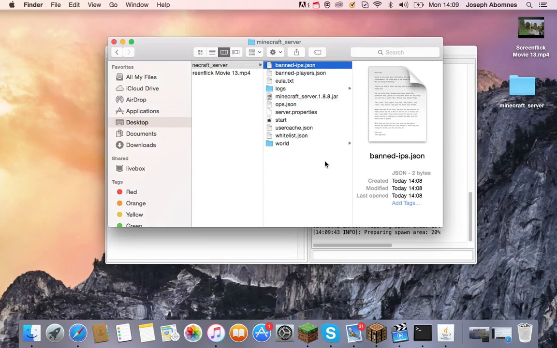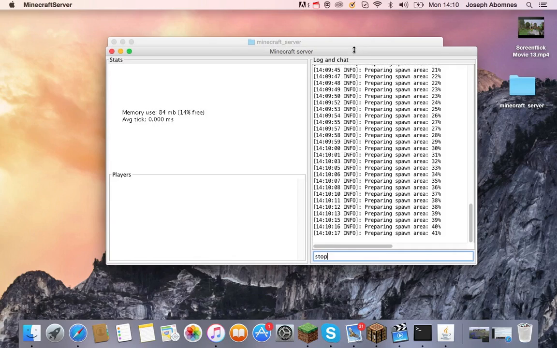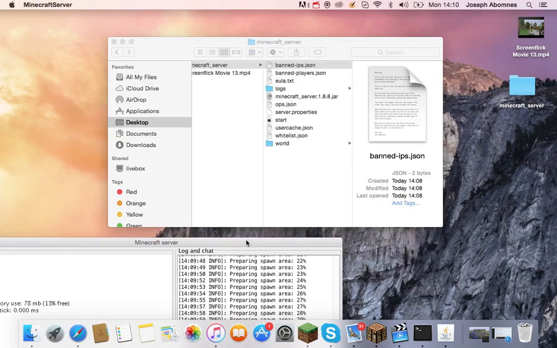Now, before touching any of this, you have to stop your server. So let the spawn area load, and once that's done, type in stop like this. As soon as you type in stop, all this will close down. Do not close this by pressing the X, because it will not officially close down your server. It will mess it all up. You have to type in stop, and then it will officially close down all the files. That's when you can start editing all of this. I'm going to show you how to edit all of this, and then after we'll get into the port forwarding.